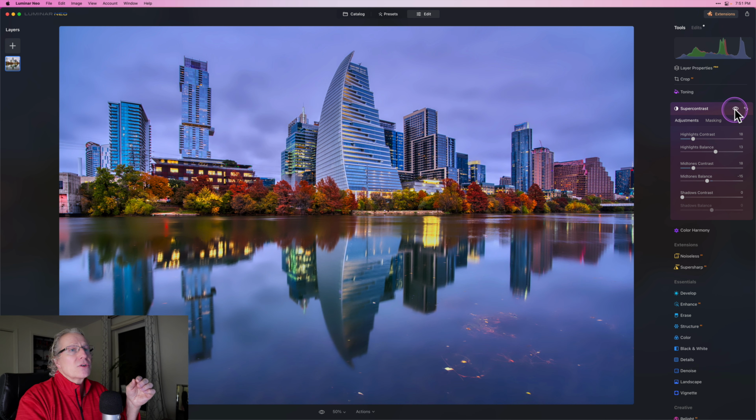So here's super contrast, and if you look at the before and after, it's not a big deal. There it is before, and there it is after.